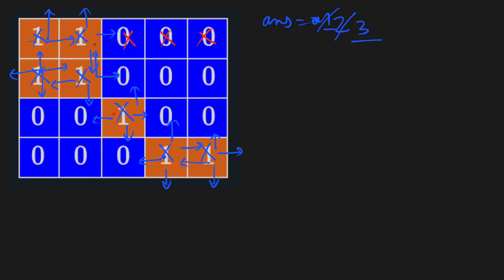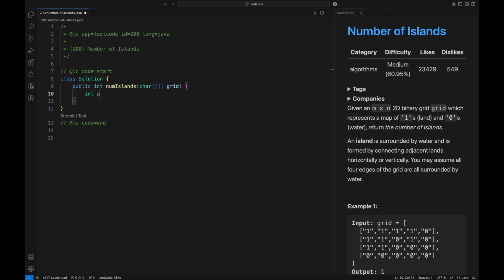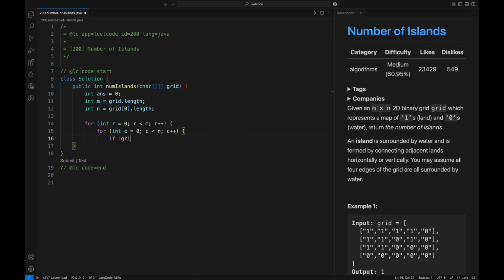Now let's jump into the code part. First let's initialize our answer to 0 to keep track of the number of islands and get the dimensions of the grid with m as number of rows and n as number of columns. And now we will iterate through each cell of the grid, and if current cell is a land cell, that means we have found a new island, so we will increment our answer and perform the DFS to explore this island and sink the connected land cells of this island. And in the end, once we have gone through all the cells, we will return our answer.